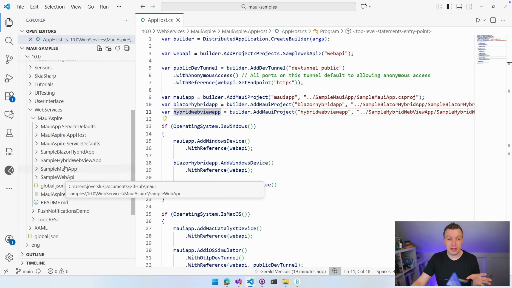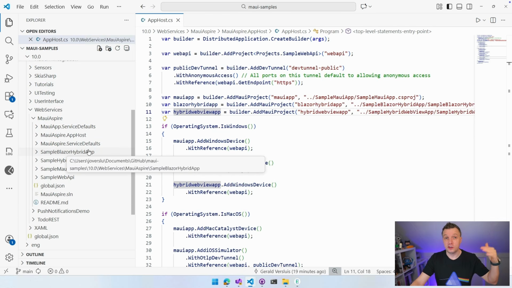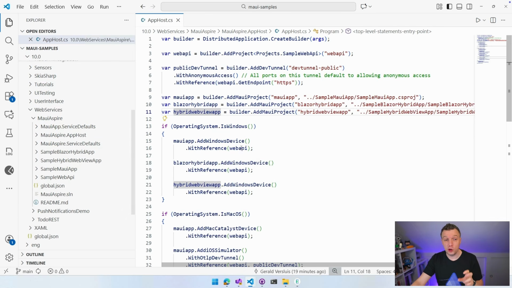Our sample MAUI app, and then a sample hybrid WebView app and a sample Blazor hybrid app. So just focus on one of these, but just to show you that it doesn't just work for a MAUI app, but also for a hybrid web app, a Blazor hybrid web app. So it works with React, all this kind of stuff, and Blazor and all these things, right? So you've got all of that here in this nice sample.